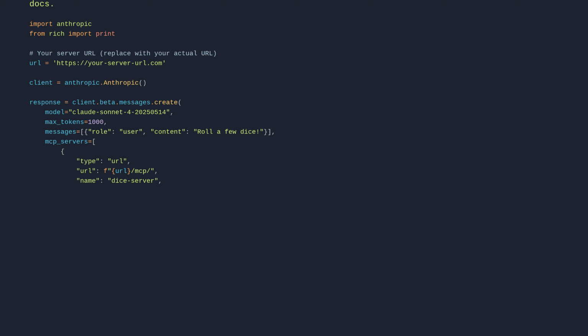Extra headers equals anthropic-beta: mcp-client-2025-04-04. Print response.content.